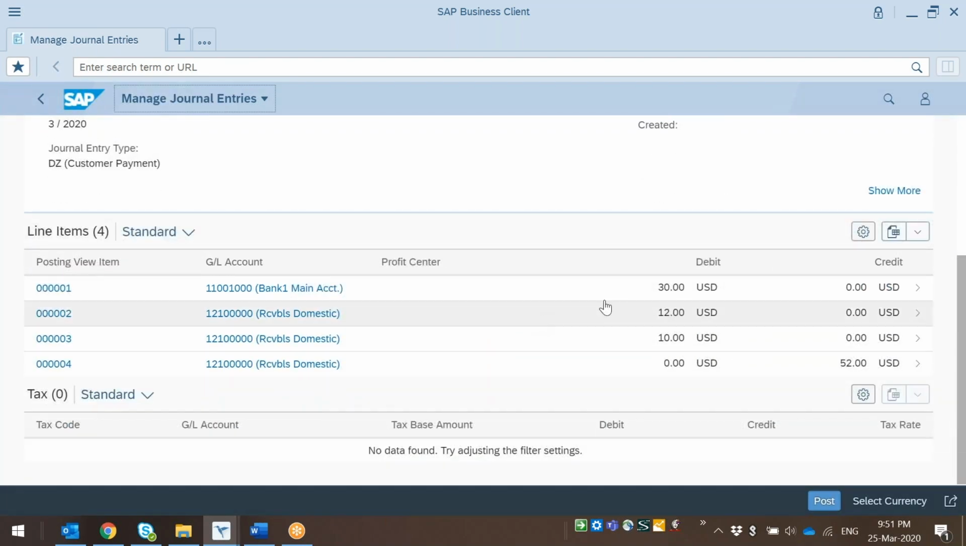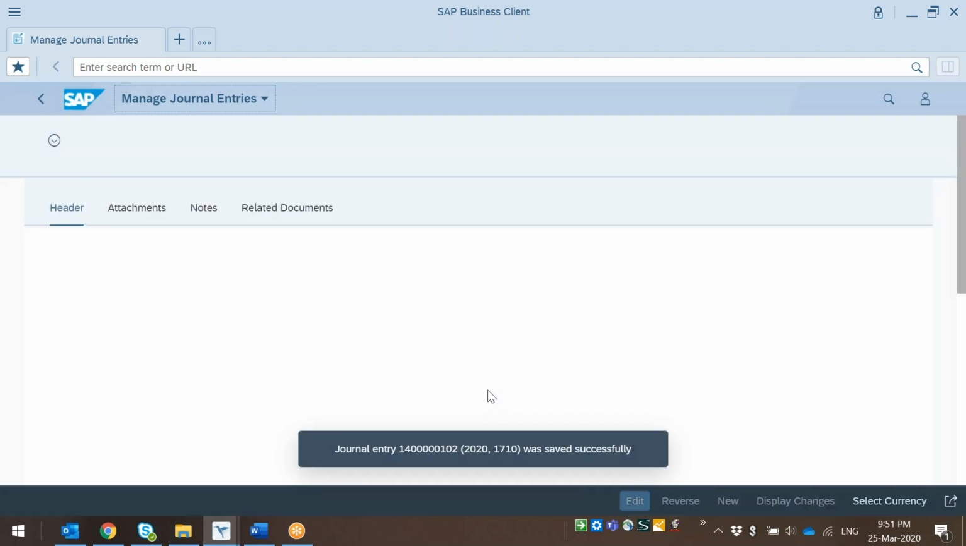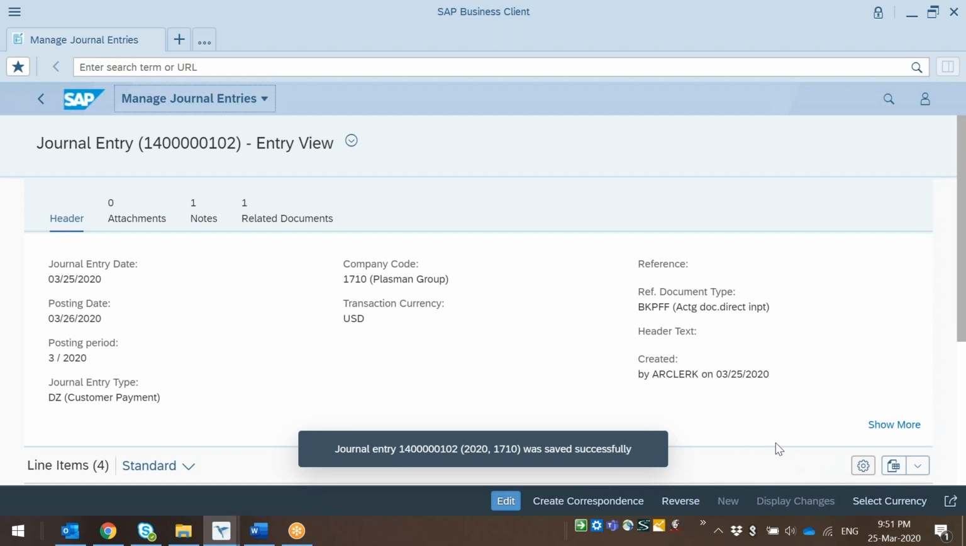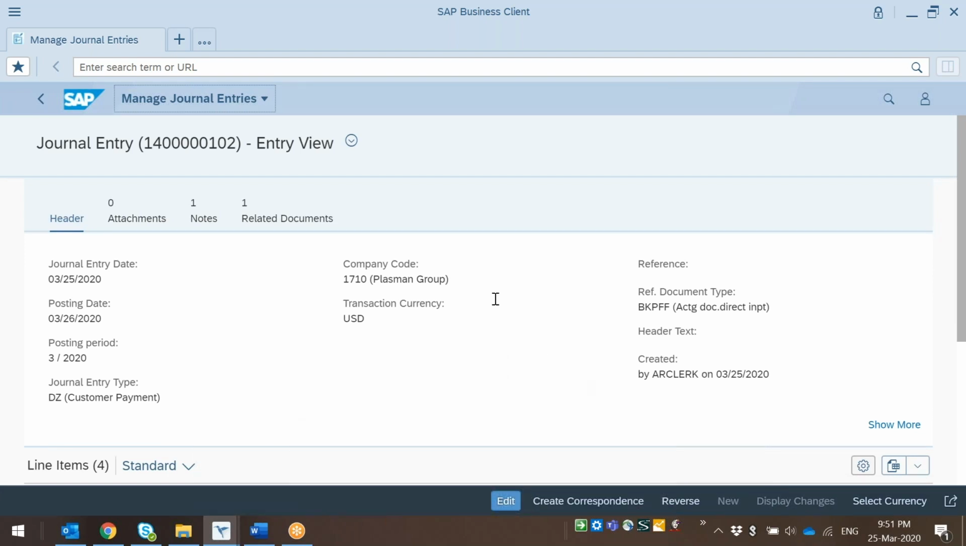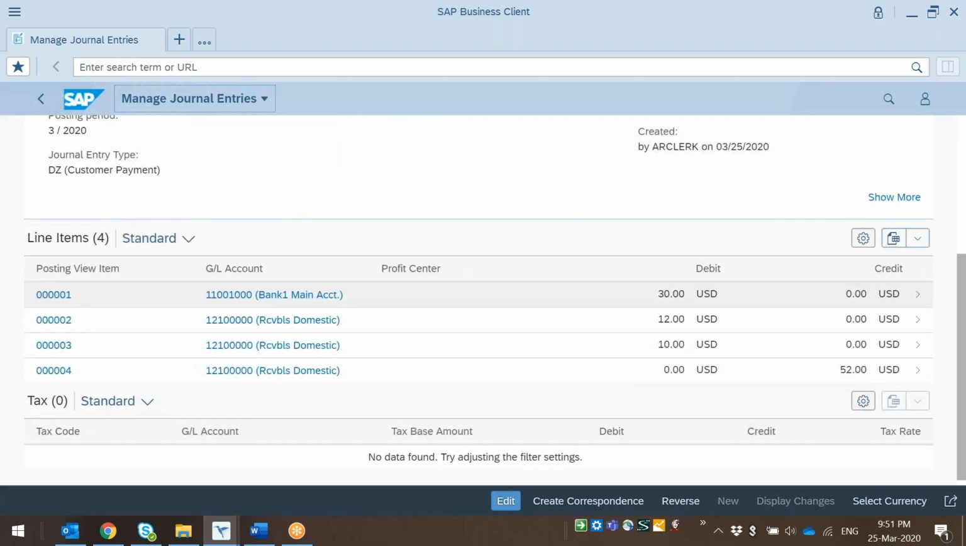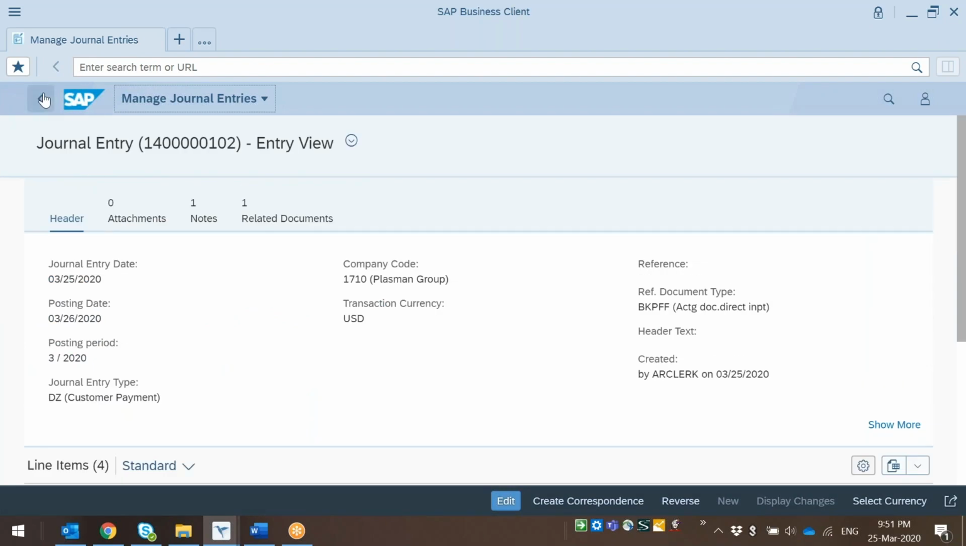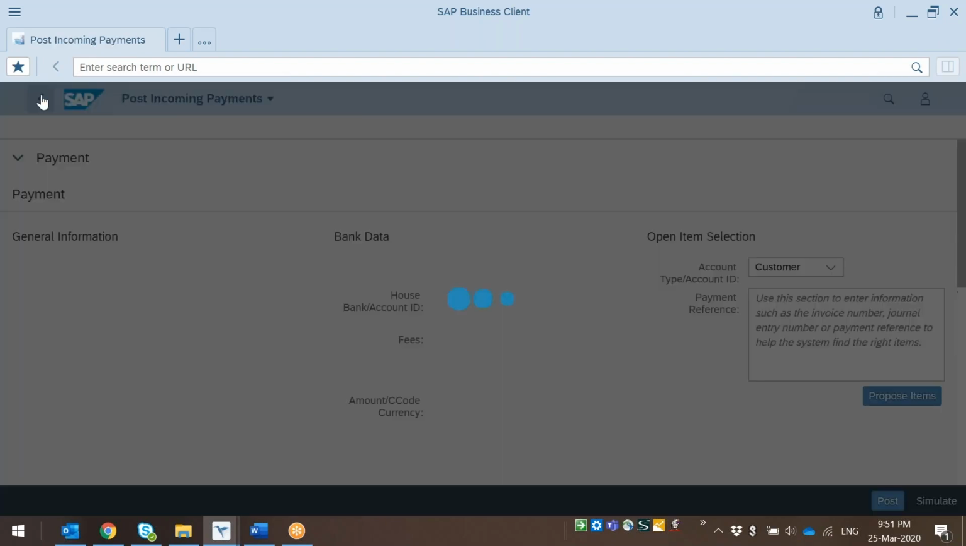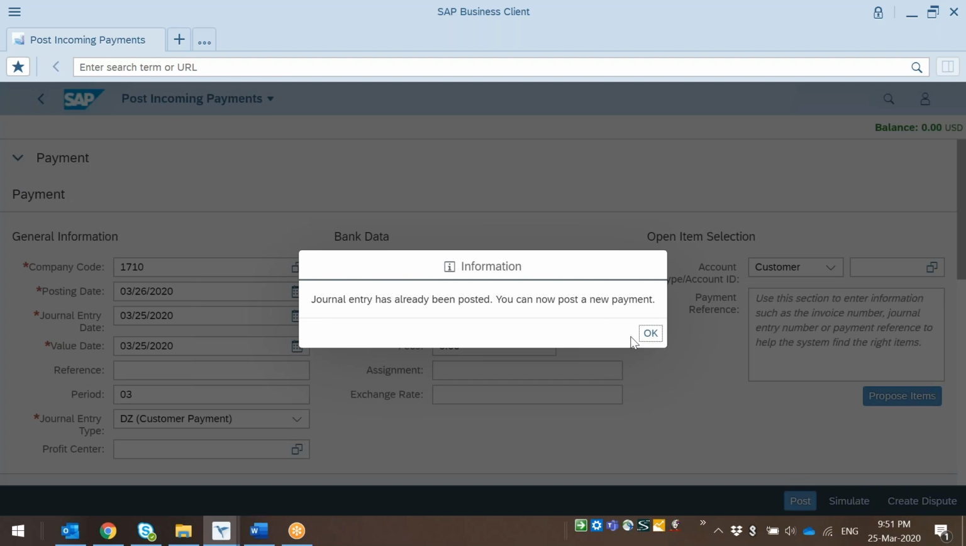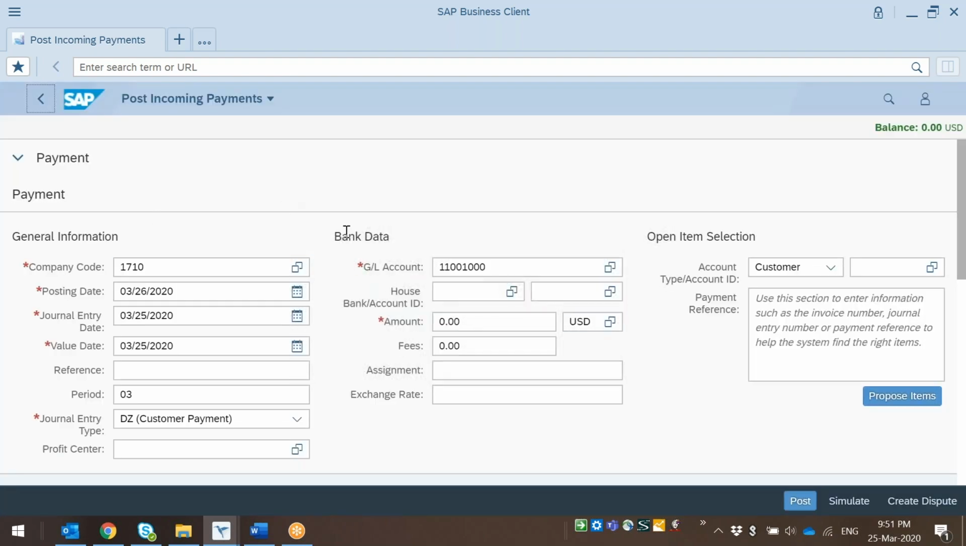I have 4 items. One is clearing the original invoice, the other is the payment, and these 2 will become new open items for $12 and $10 respectively. So I can post. All right, so this is what I have posted. If I went back to the customer open items, I would be able to see open items for this customer as expected.